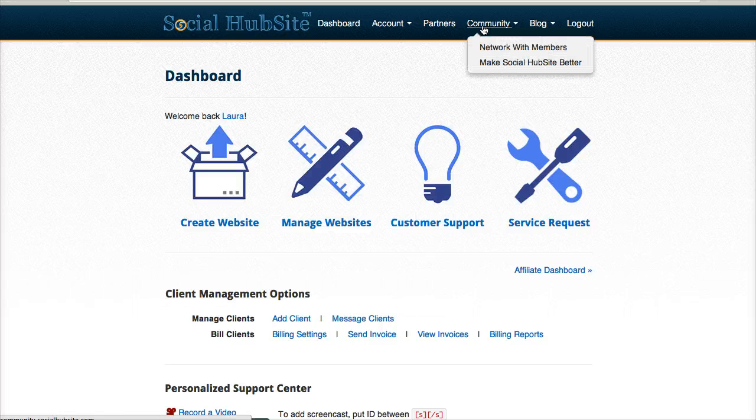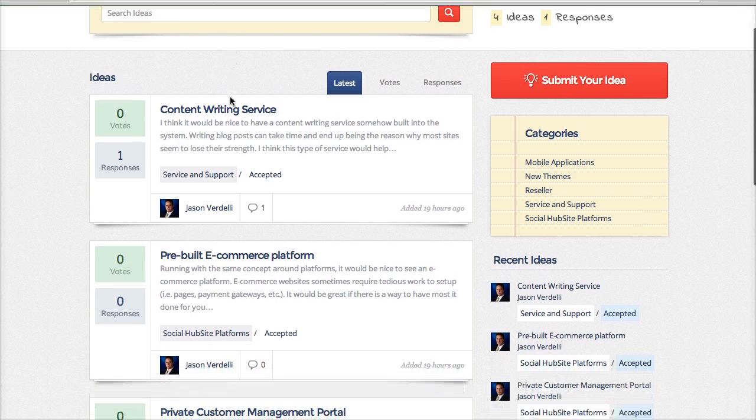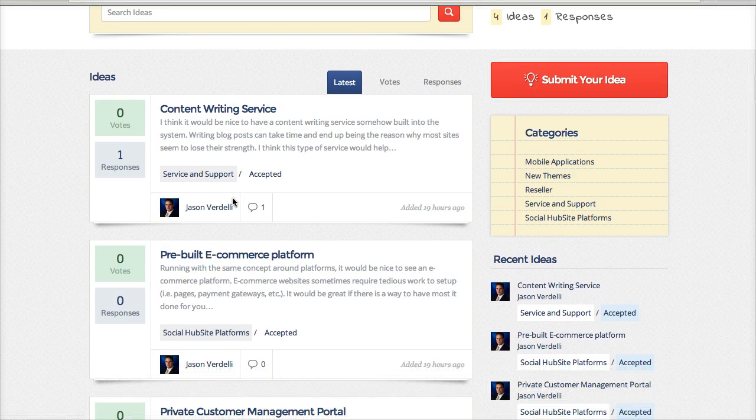If you have any suggestions on ways to make this better, you can go over to our own community to make Social HubSite better, and click on under community. If you click on that option here, you can submit your ideas to us, so we can hear more about how we can serve you better as a pro reseller.